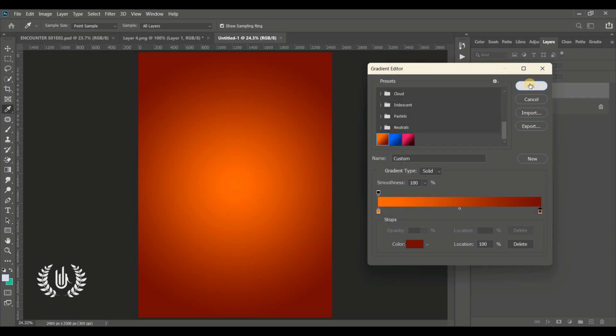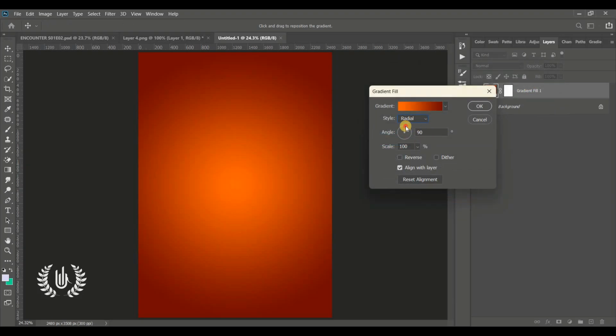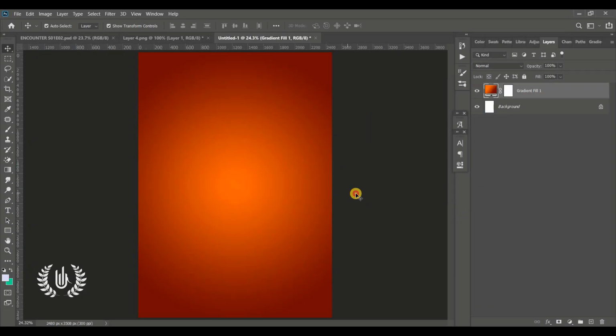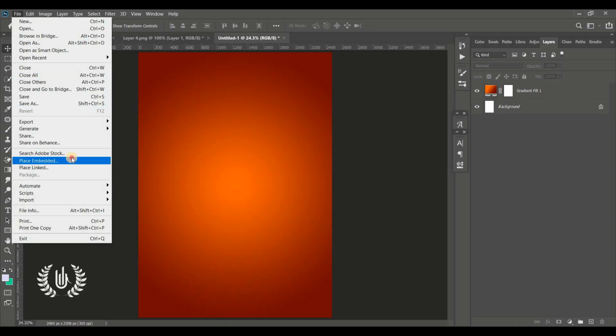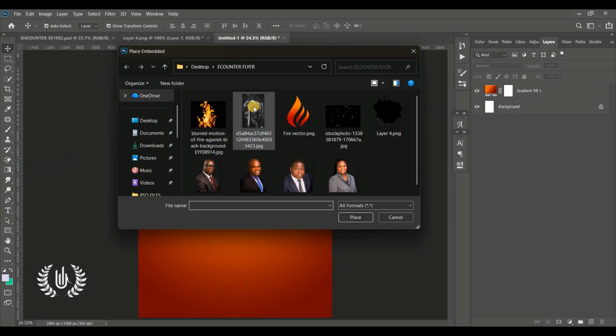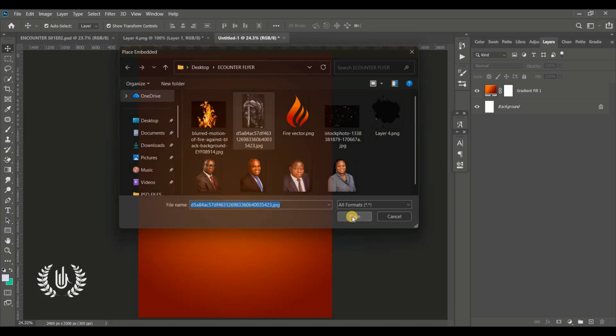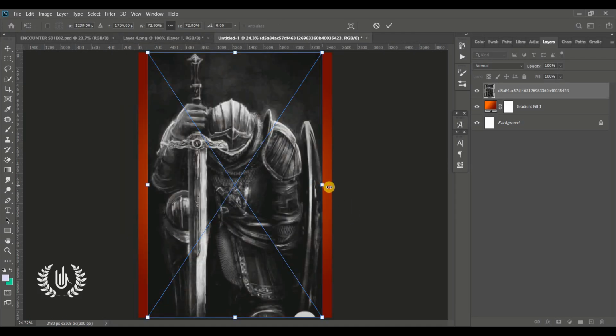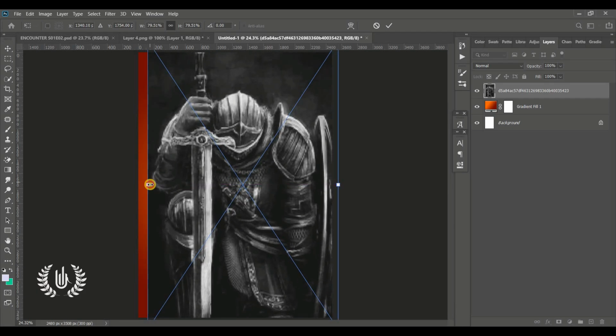So I hit OK because I'm actually done, and here I'm playing with the angle a little bit, so just as you are seeing it, I'm having about 81 degrees. So that's what we have. From here, all I'm going to do is go into my resources, hit place embedded, and then I'll pick this warrior image, place him, and enlarge him to fill the corners of the page just as you're seeing.